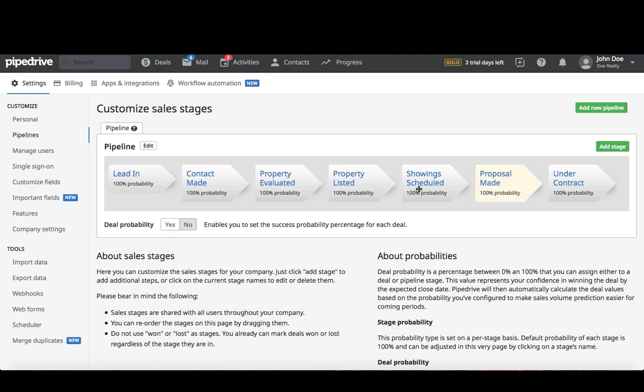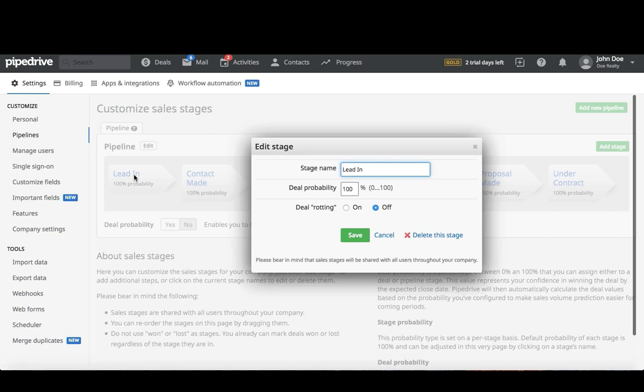Now, let's talk about a couple of special features Pipedrive has. To help you forecast future earnings, it's a good idea to set a deal probability in this window. So pick a number between 1 and 100, depending on how confident you are that the deal will advance to the next level. The longer you've been selling real estate, the easier this will be. But for now, just go with your gut feeling.